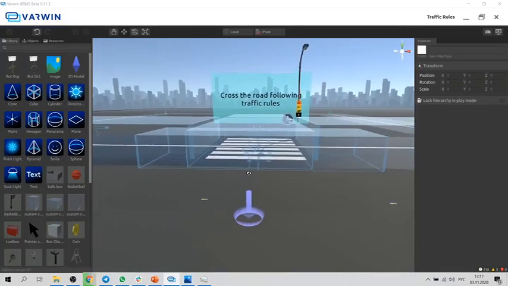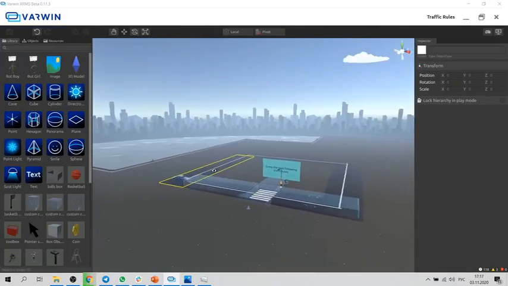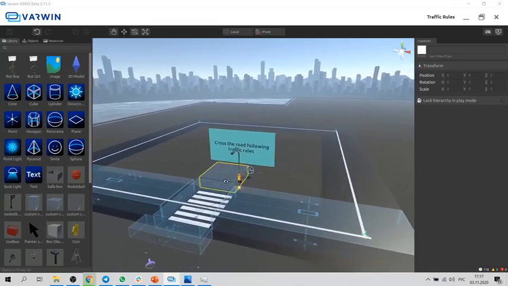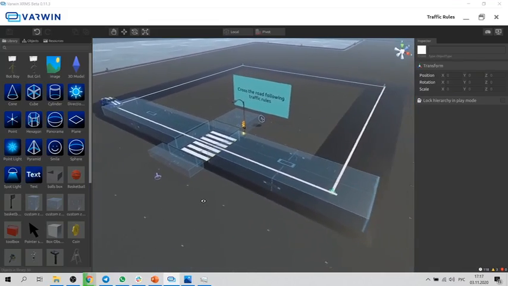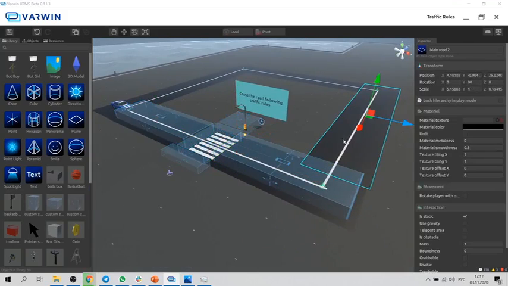Let's see how the editor looks for this game within Varwin. So now we see the Varwin desktop editor, and you can see that there are these different zones. This one for the dangerous zone on the right, dangerous zone on the left, winning zone, and the crosswalk zone.